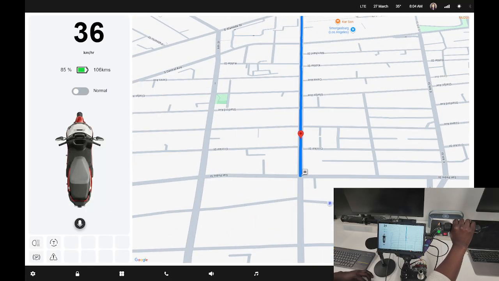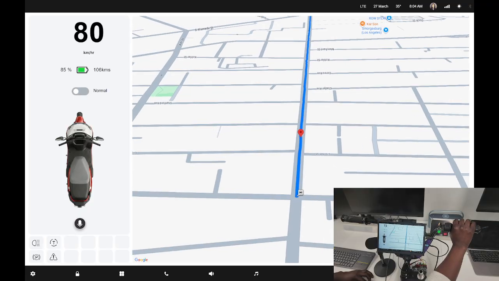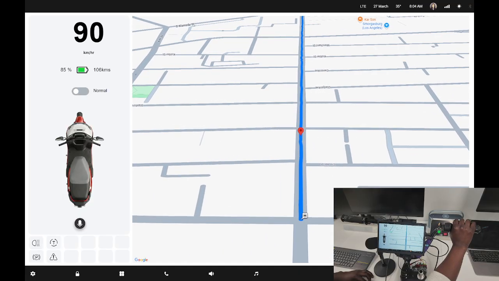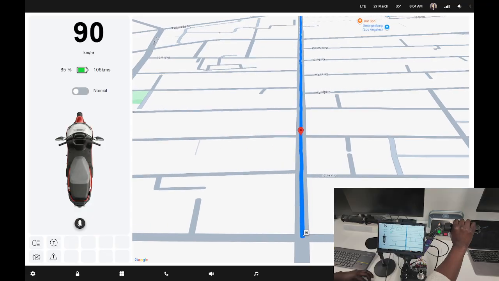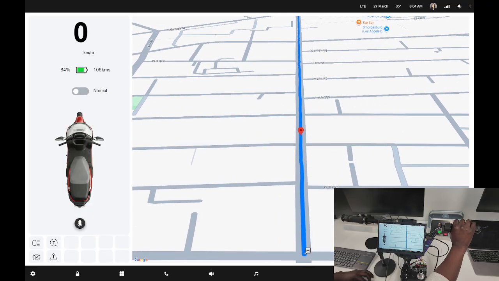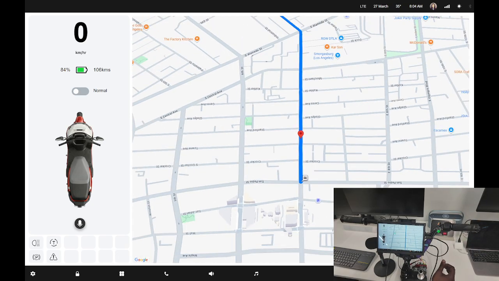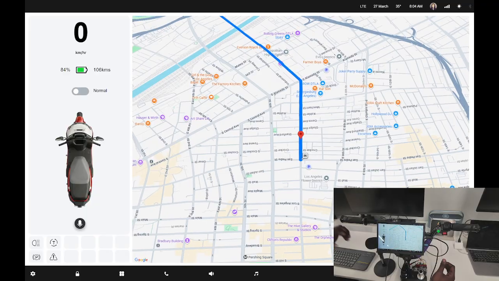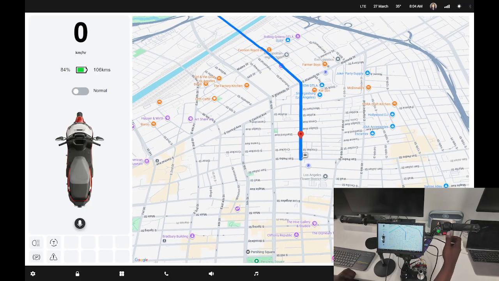So I'll start navigating again. And it's moving. So now I can also, I mentioned modes, eco mode and normal mode. If you look at the UI, right now it's saying normal, but once I press the button, you can see it goes to eco mode. I can go back to normal mode.